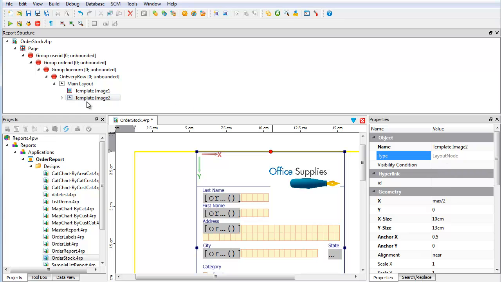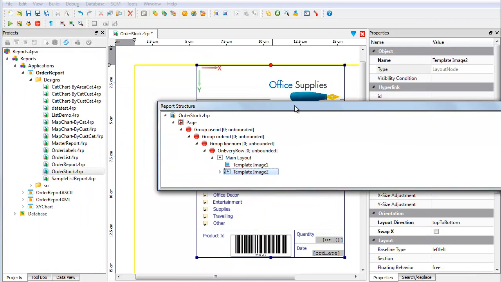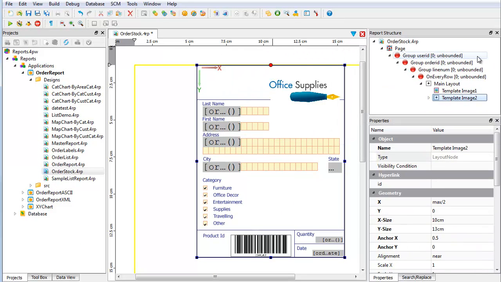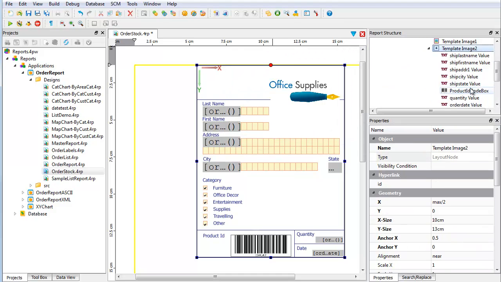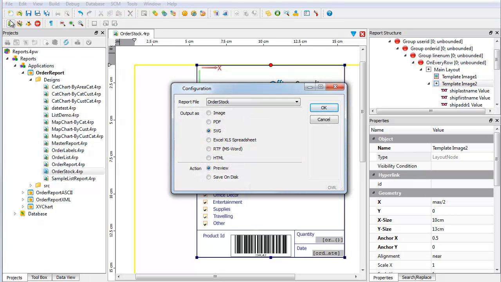The report modifications are done. Once you save your changes, the report is finished. If you output to a printer, the form image is not printed. If you output to PDF or SVG, the visibility condition returns or results in true, and the form image is output along with the form data.